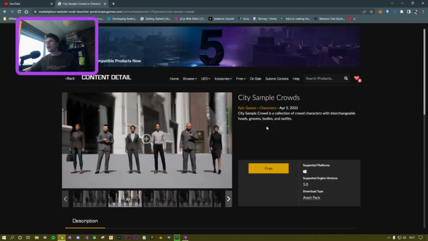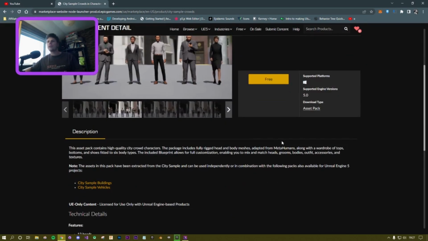Yeah, I don't think they are actually. So Sample Crowd is a collection of crowd characters with interchangeable heads, grooms, bodies, and outfits. That's pretty cool. These are high quality city crowd characters. The pack includes fully rigged heads and body meshes adapted from MetaHumans. So they've probably designed them in MetaHuman.